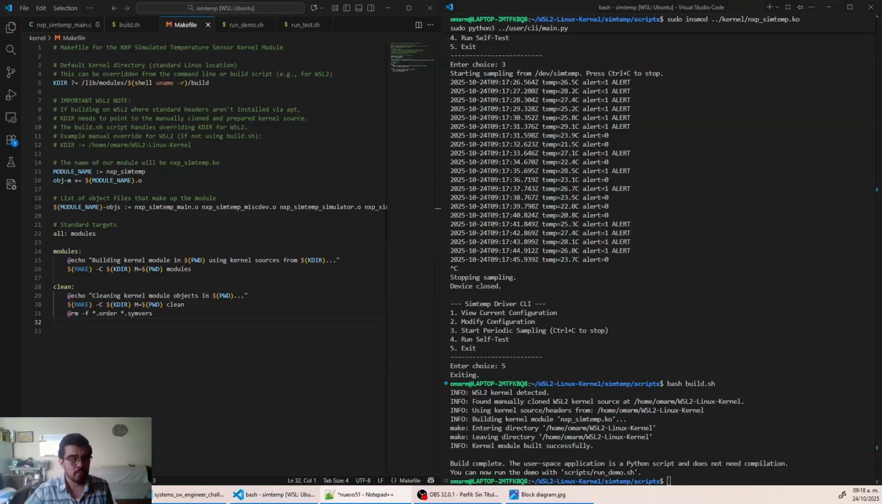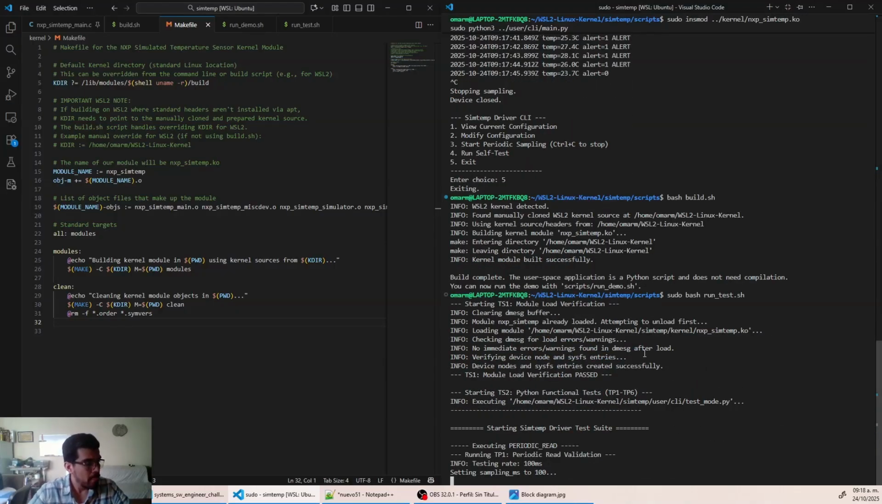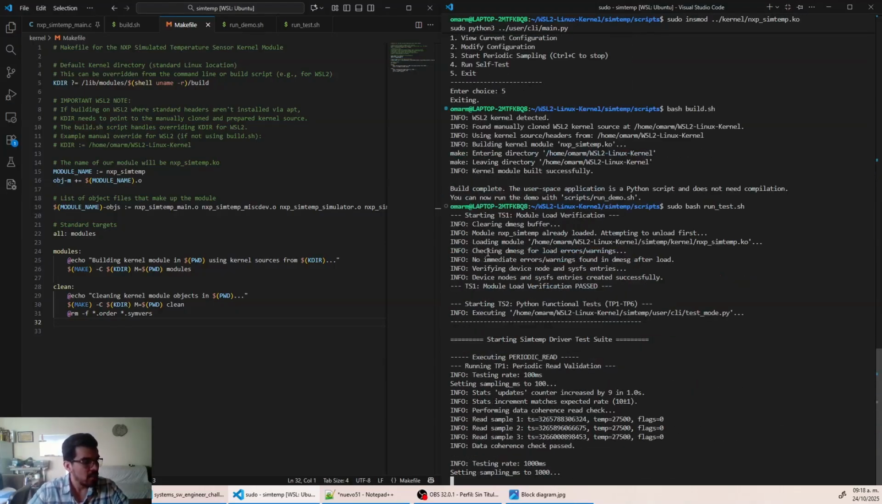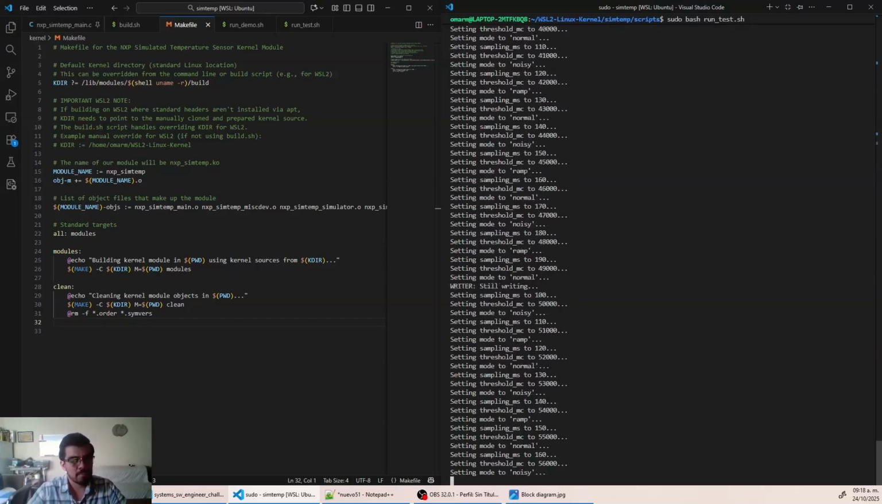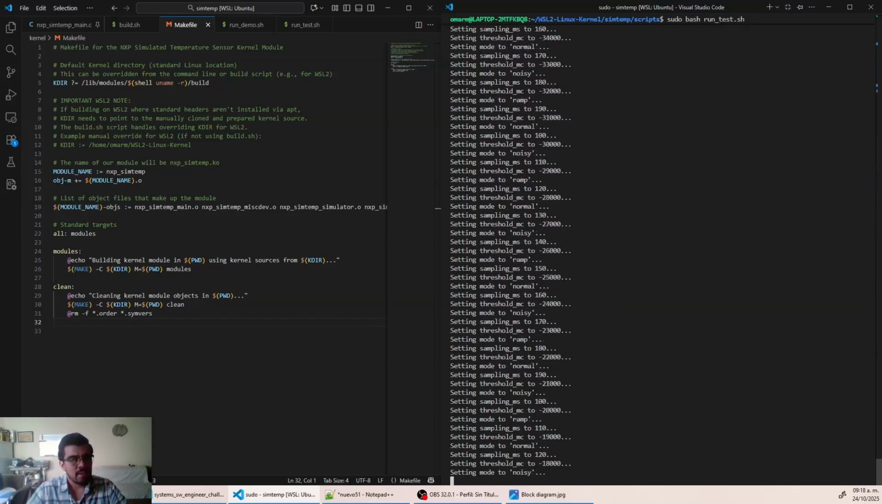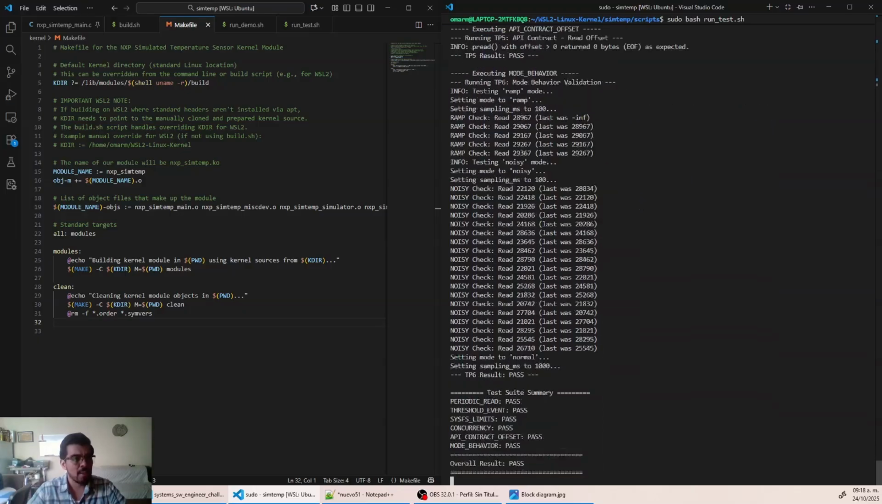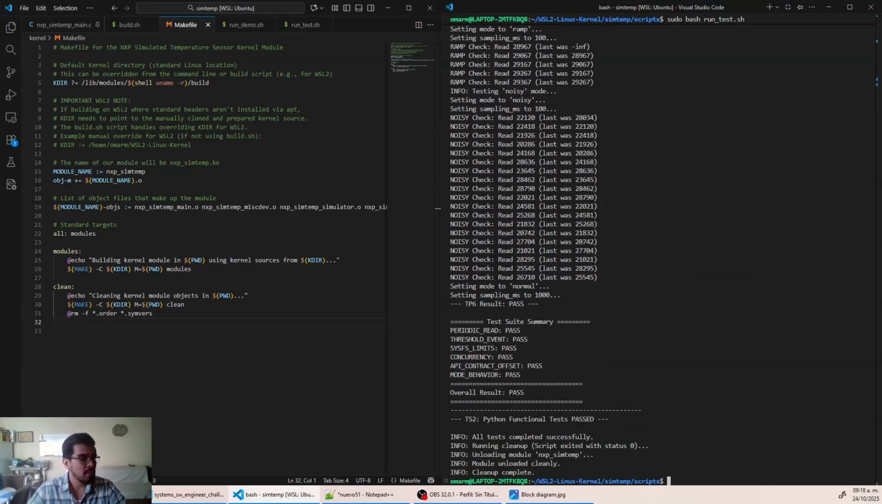Finally, I will show you a test. Here we are loading the module, checking the dmesg to try to find some errors or warnings. Also, we run a test script in Python where we are executing a periodic read, threshold events, sysfs limits, concurrency, epoch contract offset, and checking the mode behavior. Here we have the test summary for this script. And that's all.